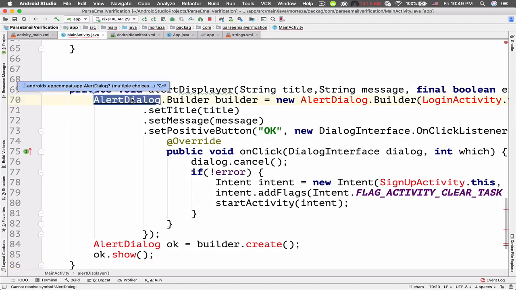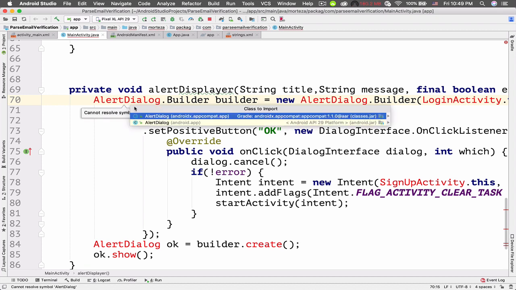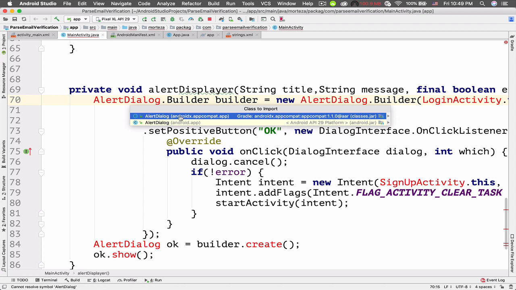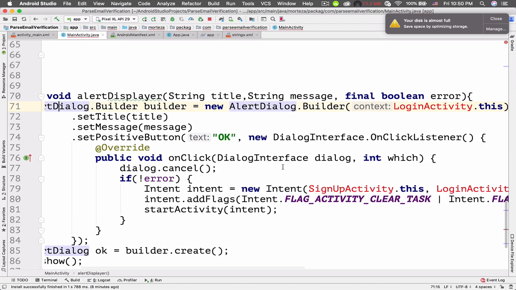So we need to import the alert dialog. I can just click on this alert dialog, with the cursor here, hold down Option and press the Enter key on your keyboard, so that it imports the class for us. Here we have the alert dialog from androidx.appcompat.app, and we have the alert dialog from the android.app package. I'm going to choose the one from androidx.appcompat.app, so it will be compatible with older versions. Now there is no error here.